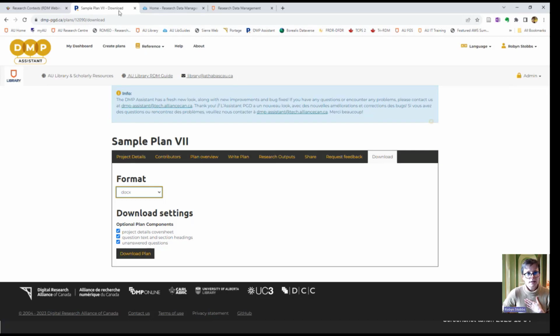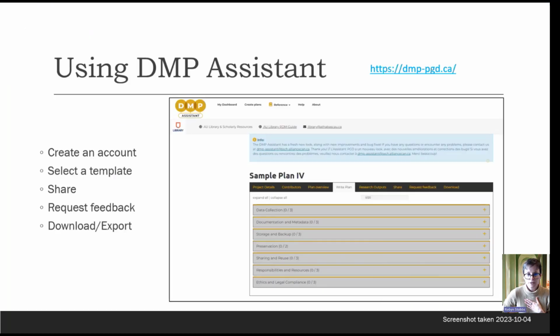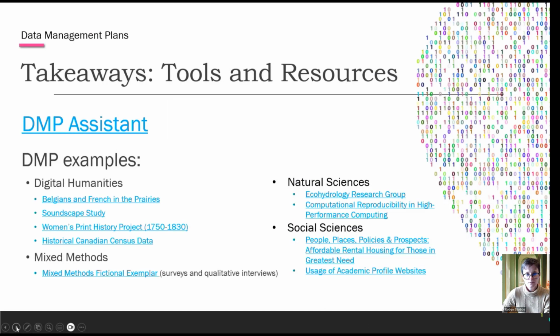So from here, I'm going to take away that window and come back to my presentation. So some additional tools and resources for data management plans are DMP examples. These have been put together by an expert group of the Digital Research Alliance of Canada, previously Portage, where they have examples from digital humanities, mixed methods, natural sciences, and social sciences. I've linked them all in the slides here.